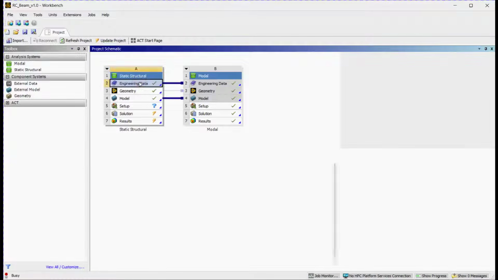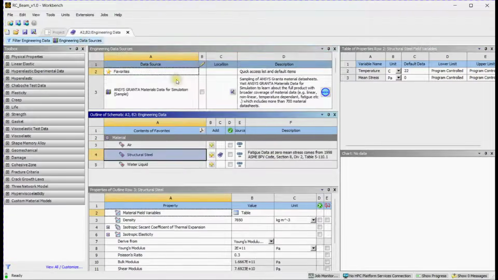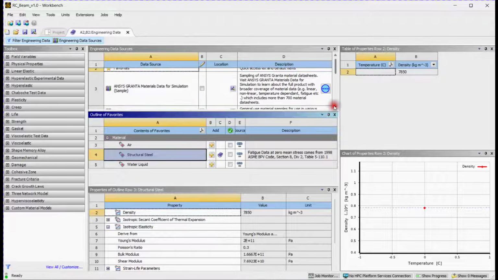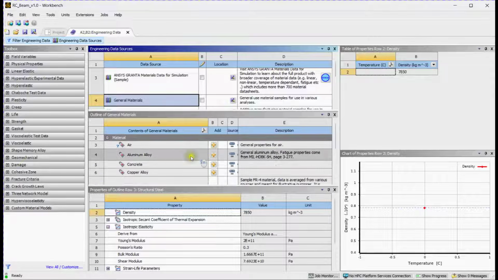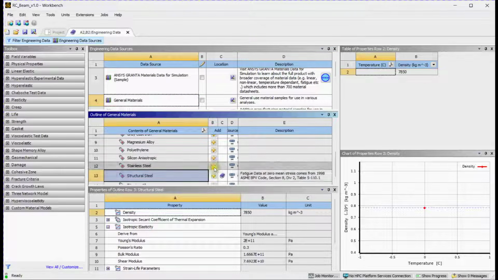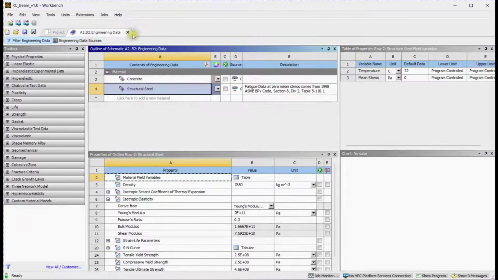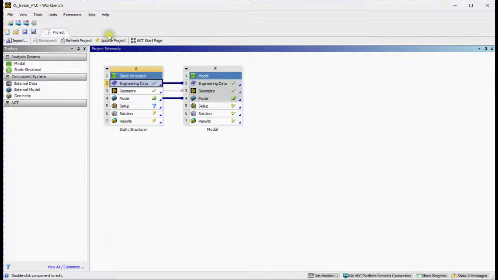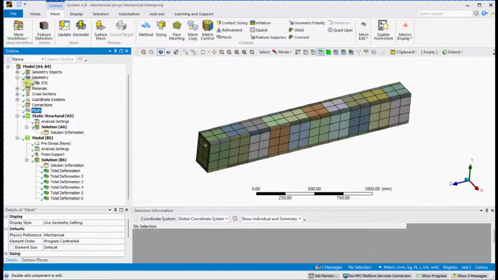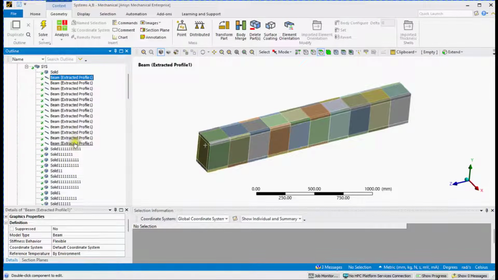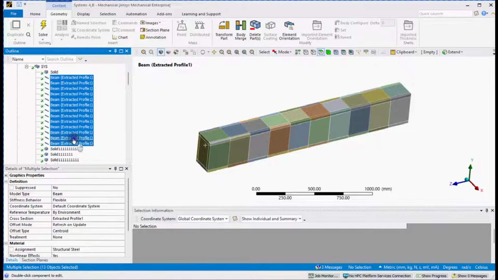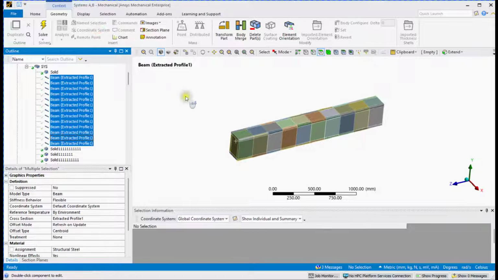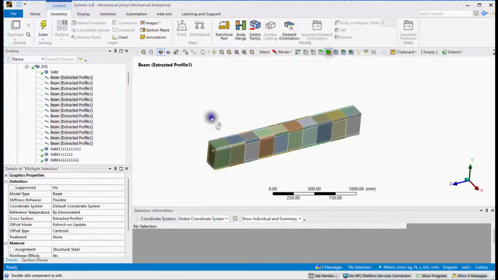Let's define the materials properly. Select concrete. Refresh project. Hide the steel bodies and apply the concrete material to the concrete blocks.